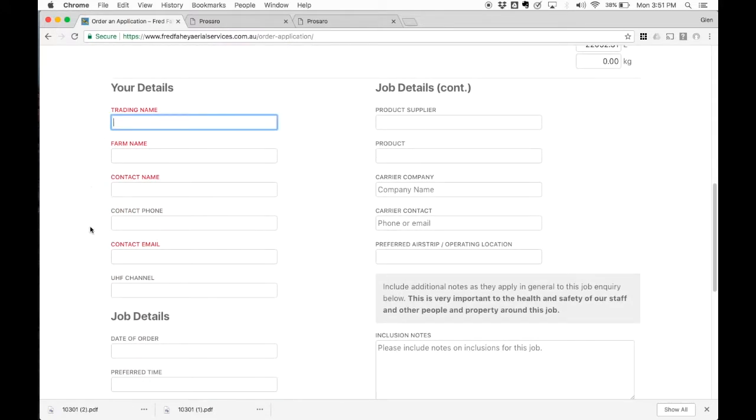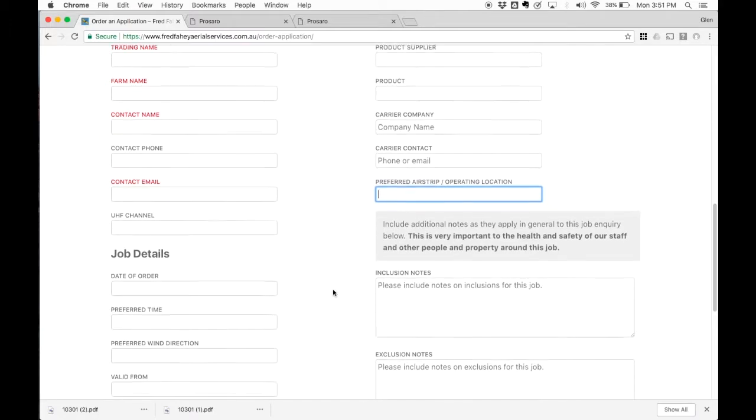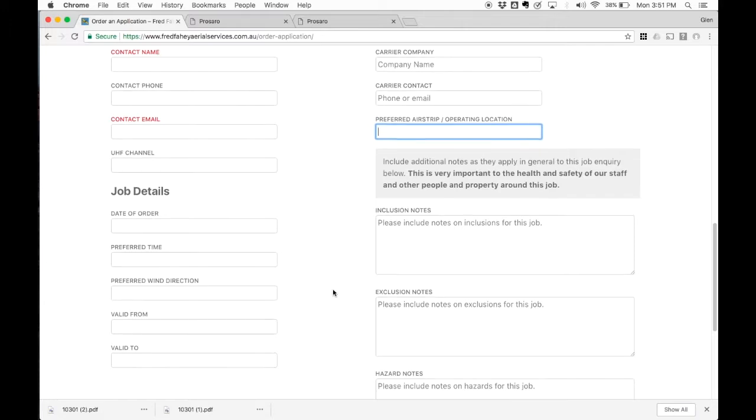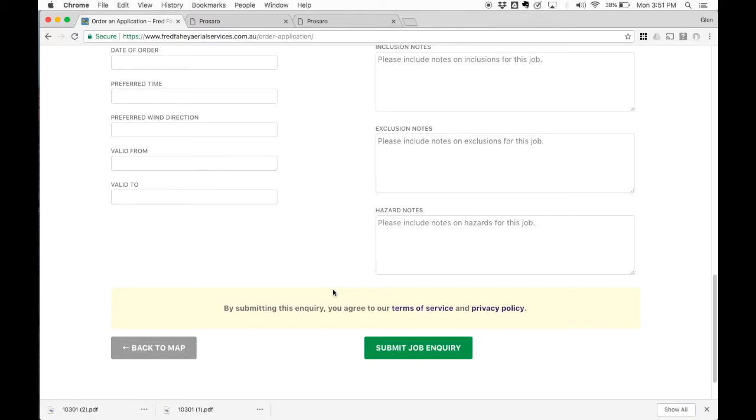Now we enter the trading details here, and if your product is getting delivered directly to us, enter the product supplier's details here. If you've got a preferred airstrip, you can enter it here. Please give us a call if you require us to organise an airstrip. If it's your first time making a booking, make sure you read our terms of service, just down the bottom here. Once everything's complete, submit the job inquiry.